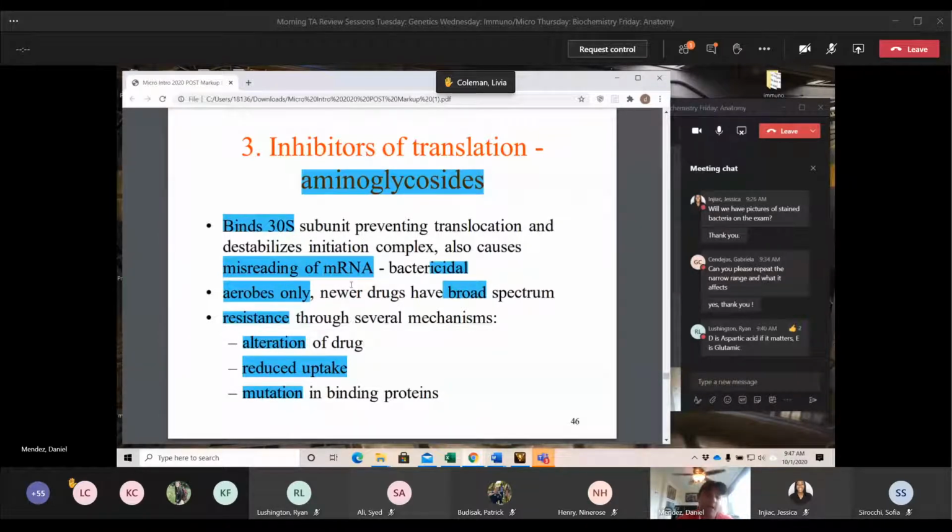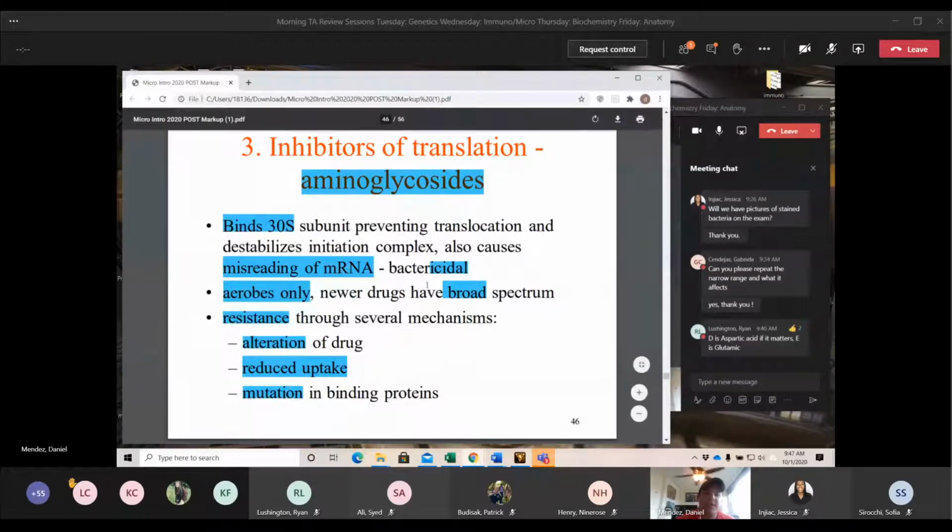So we're either creating poorly manufactured proteins, or we're destabilizing the entire complex, which will then cause the bacteria to die. This one, you can see here, is broad spectrum. The newer ones are broad spectrum, and it's mainly only on aerobes.